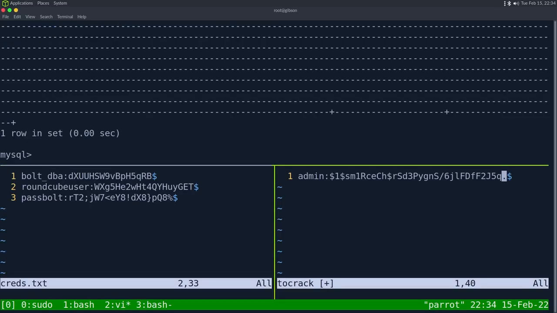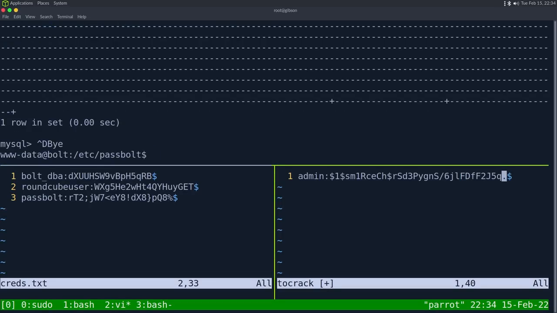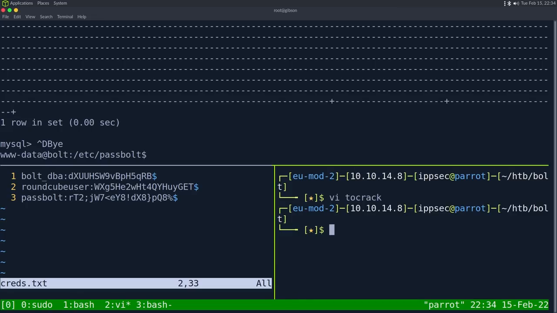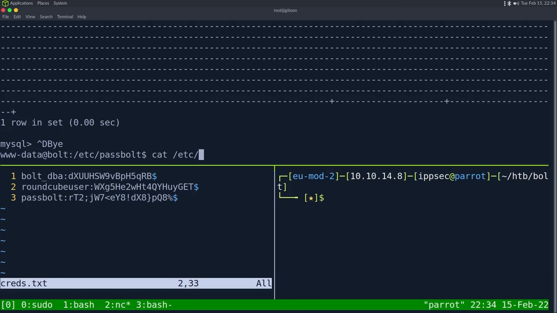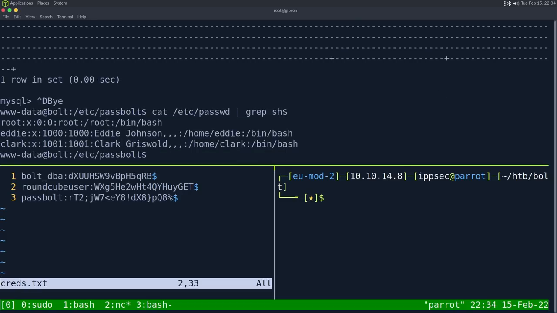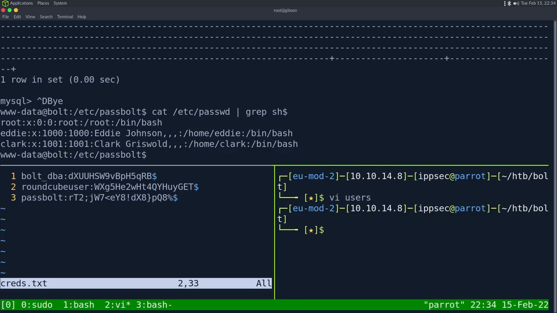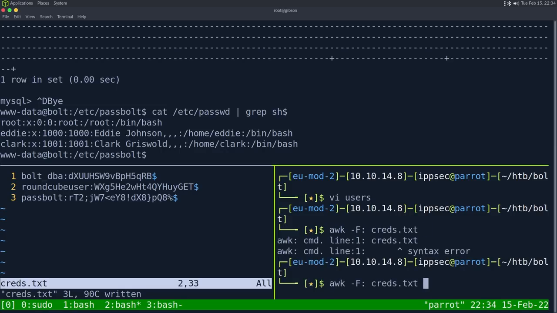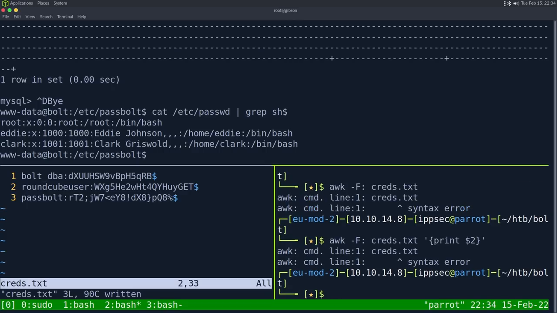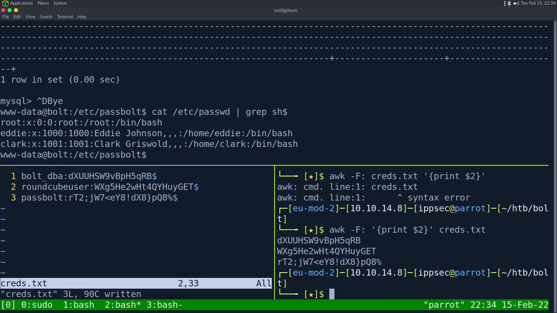We could try cracking this one password, but we can also try all the credentials we have against other users. So I'm going to do that one first. If I cat /etc/passwd, I'm going to grep for anything that ends in sh, so we get a list of users. So for users, I'm going to do root, Eddie, Clark. And then I'm going to grab all the passwords out of creds. So I'm going to awk -F colon creds.txt, I'm going to print 2. Let's see, does this go at the end? There we go.